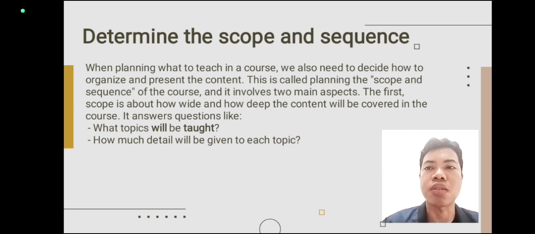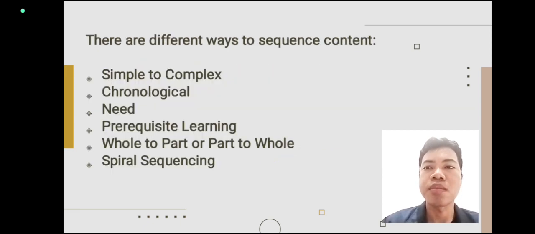The next is chronological. In this sequence, content may be sequenced according to the order in which events occur in the real world. For instance, in our writing course, we might follow the sequence of brainstorming, drafting, revising, and editing. The next is need. Content can be organized based on when learners are most likely to need it outside of the classroom. For example, a course might prioritize teaching skills that are immediately useful in daily life.